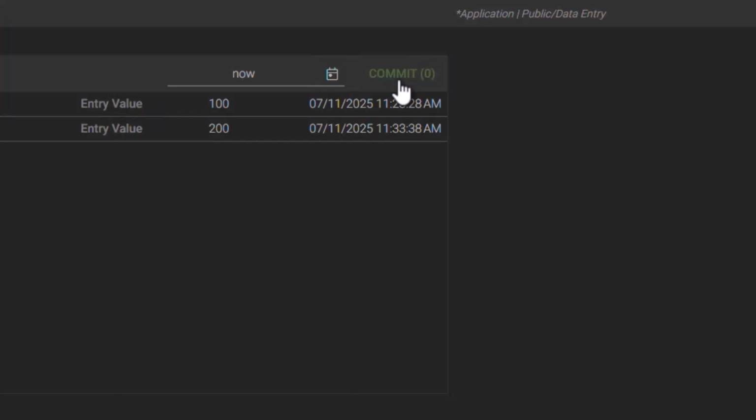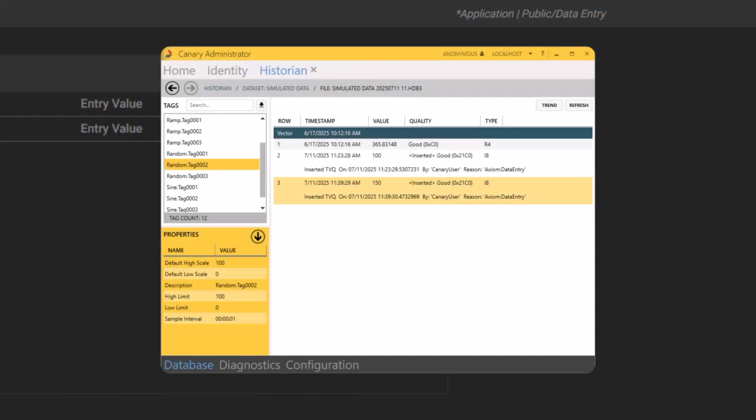If the timestamp falls after the last known value, the control will update with our most recent entry. Otherwise, historical values will be inserted into the data archive. Any value written to the historian using the data entry control is stamped with audit information showing the user who made the commit and at what time.